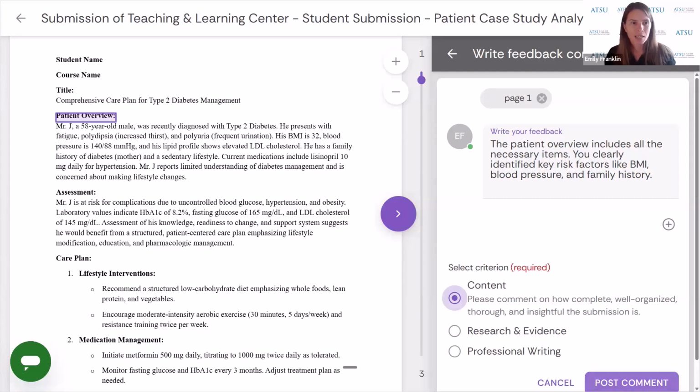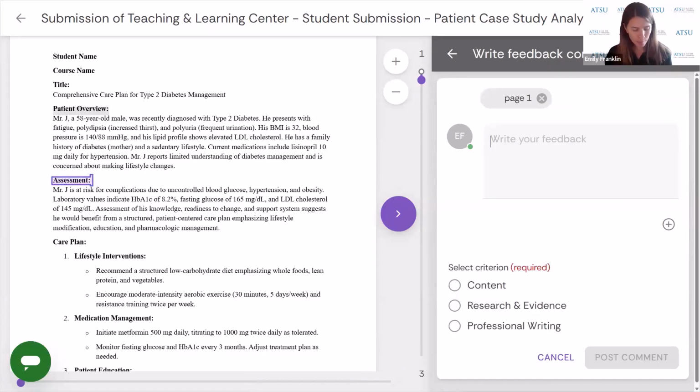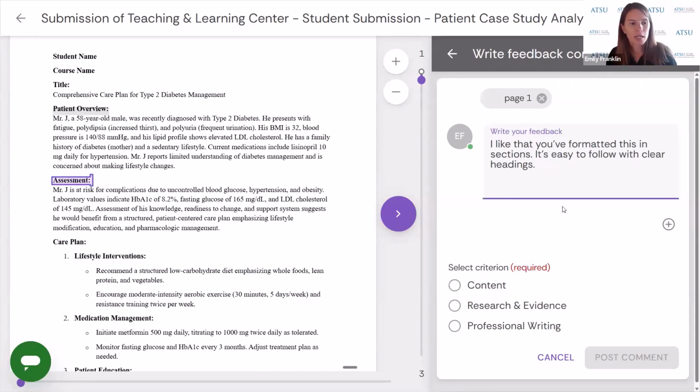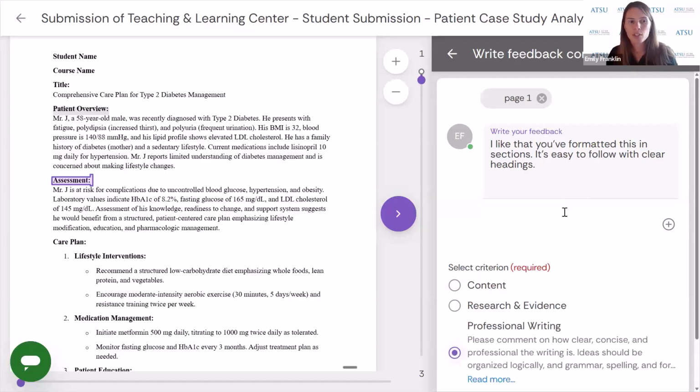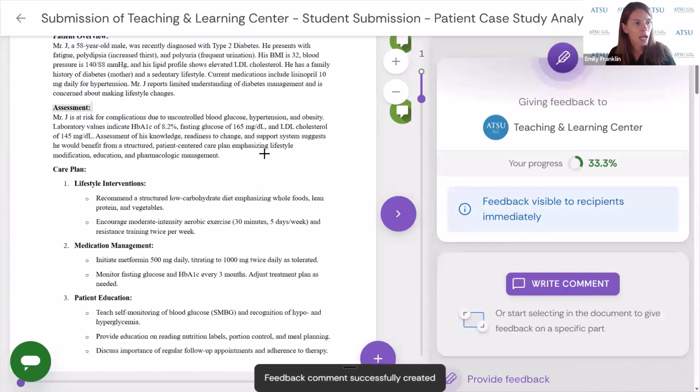So here I say that's content. I said the patient overview was thorough. Maybe I add another comment here. And I say, I like that you formatted it in sections, and I'm going to call that professional writing because the formatting is well structured. So I'll post that comment there for this person.